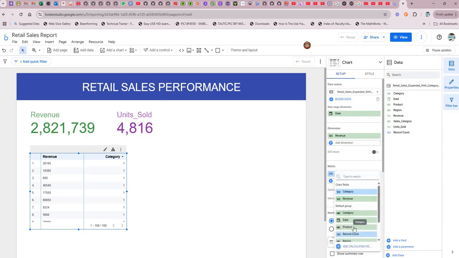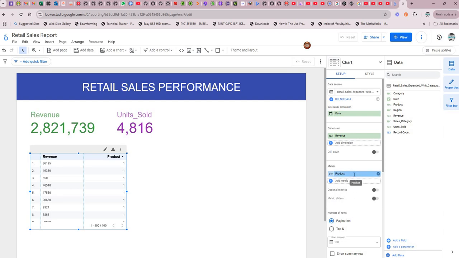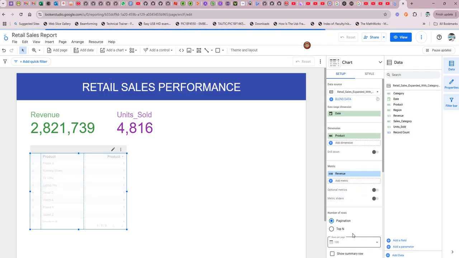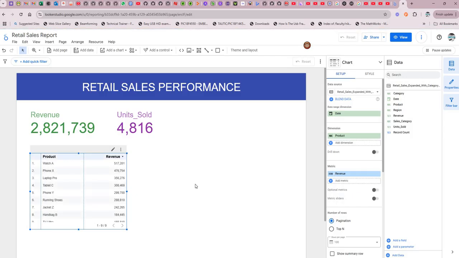Not category or product. Hold on, I'm just trying to see why the product, and let's see revenue. So you can change the top one, product, and the second one is revenue. So we can see each product, what the metric is: revenue.